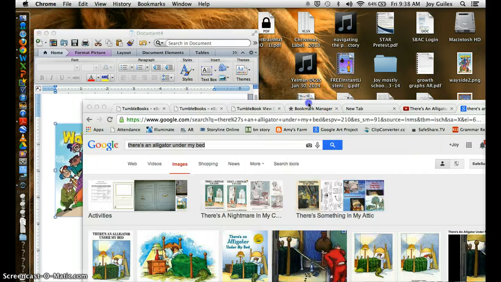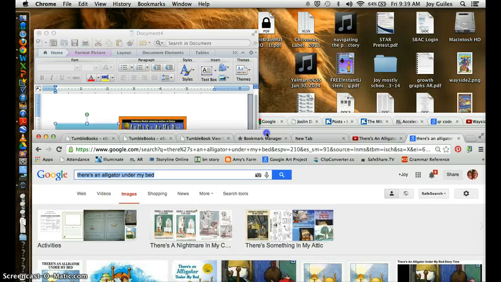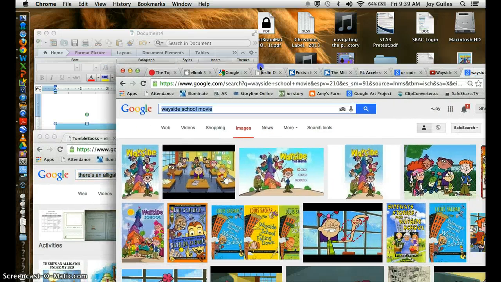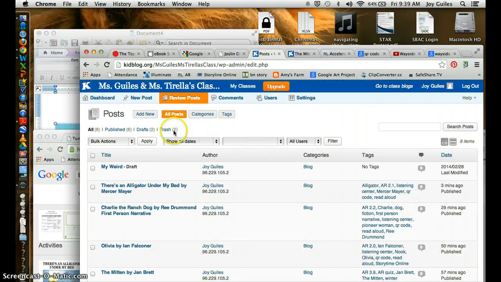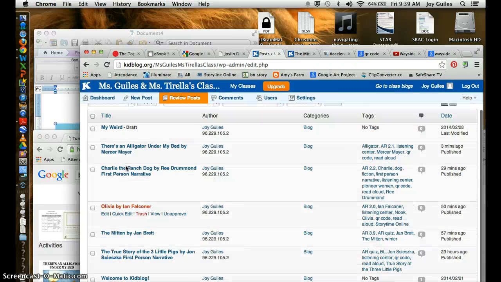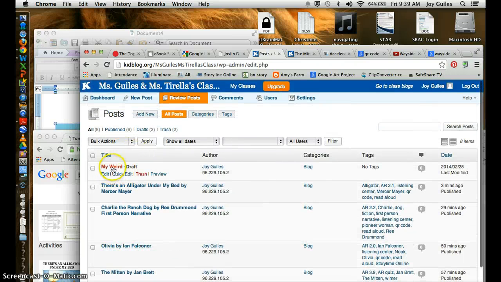And then, ultimately, I want to put this on my blog. So now I have to go into my Kidblog tab, and have I started a draft? Yes, I have. So I'm going to go to Edit My Weird Draft, and when I originally started, I just put add new post. So this is the post I started. Go to Edit.